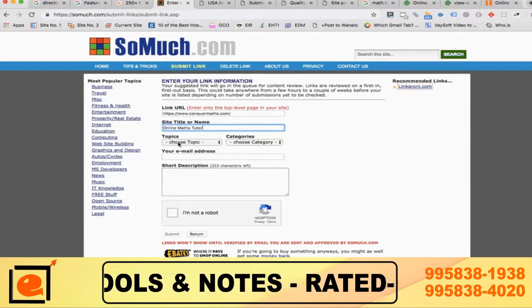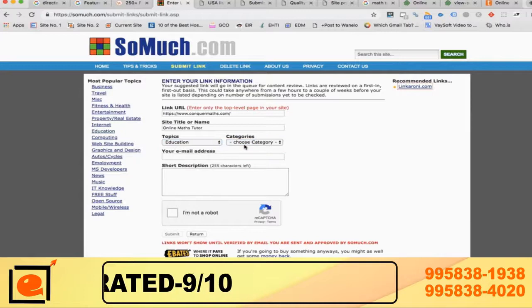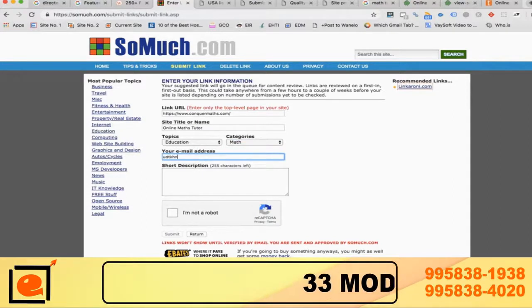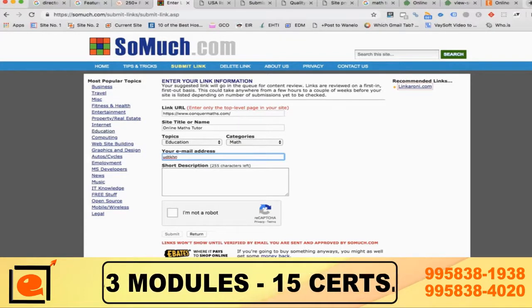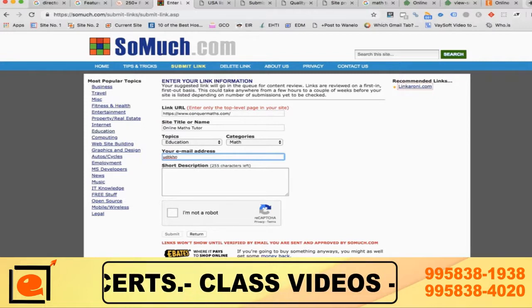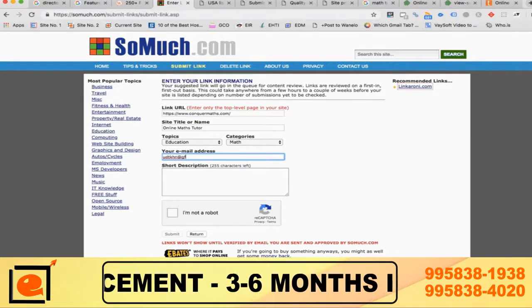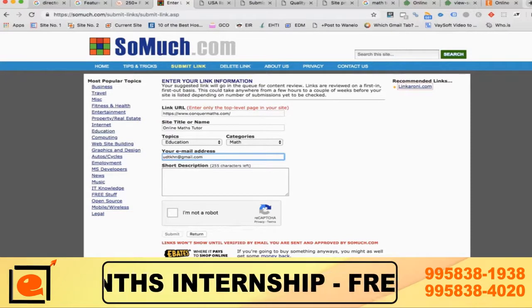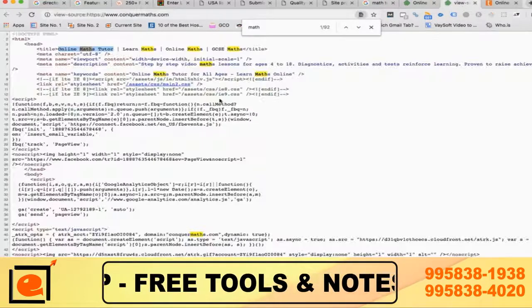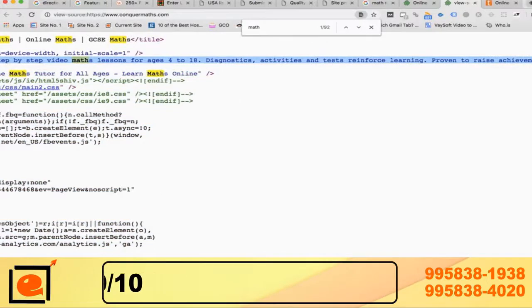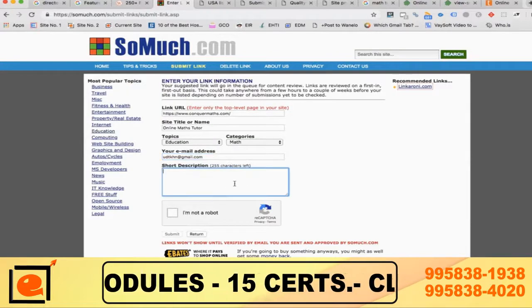So online maths tutor. Topics would be education, subcategories, math, email address. Why am I putting my email address? Because you can see I have not signed up for this website before submitting my information. Whether my post would be approved or they reject it, they will inform me through my email ID. So I'm putting my email ID, uditkhn@gmail.com, and the description I will take from their meta description. Step by step video math something. If you do direct submission for this particular page on 100 websites, make sure you take a different description each time.